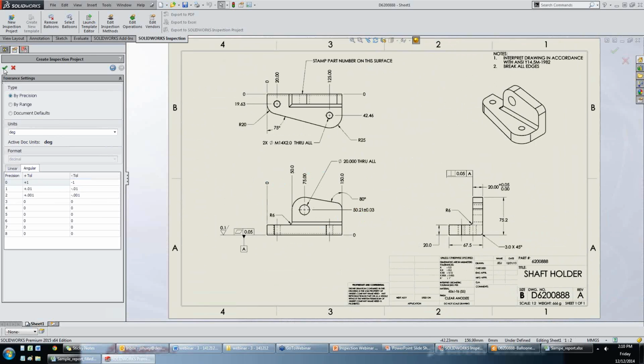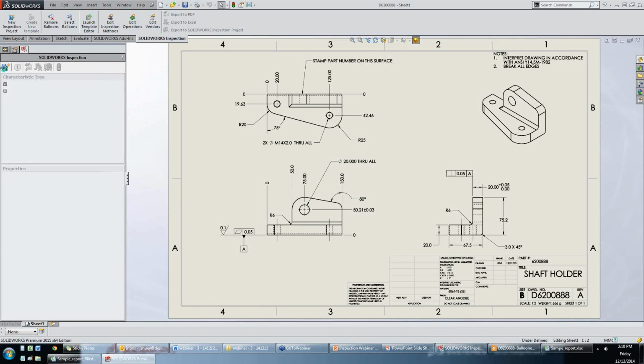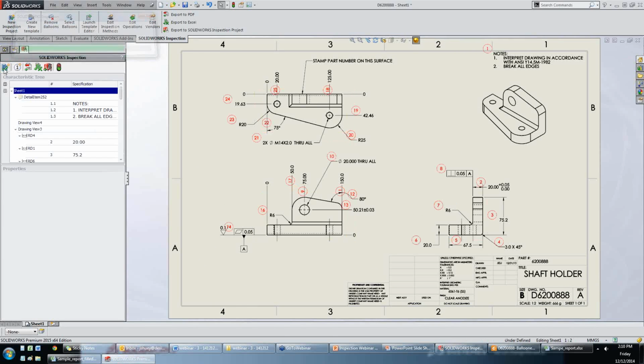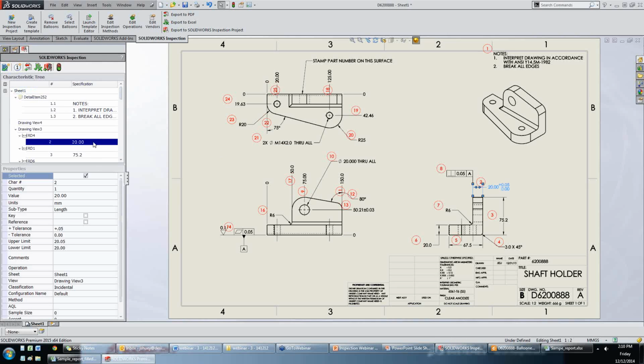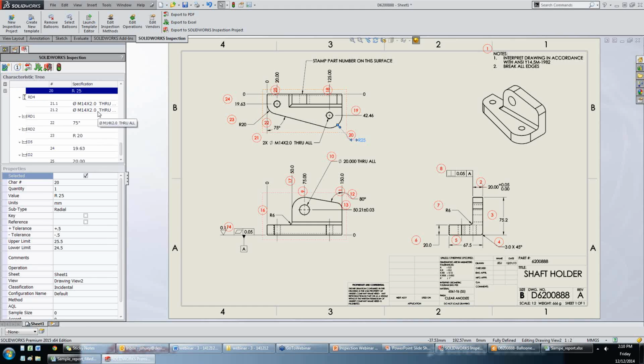So I'll hit the green check, and here's where the magic really happens. We're going to see it go around and automatically add balloons to every single dimension, or essentially every single dimension on my drawing, and we can see it on the screen over on the right. Over on the left we have our characteristic tree, where it lists all the corresponding characteristics with their balloon numbers. The nice thing is, if I click on a characteristic over here on the left, it highlights it over here on the view screen, and if I click on a dimension, it highlights it in the characteristic tree. So that's a nice, cool thing there.